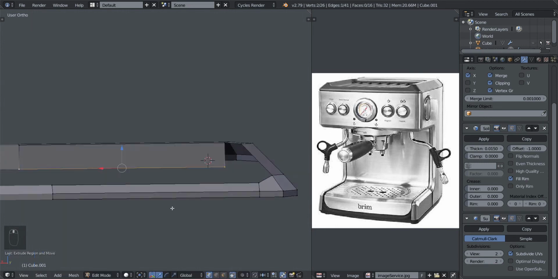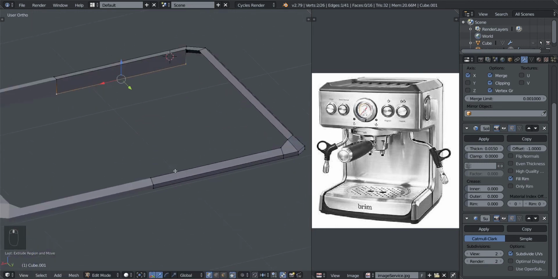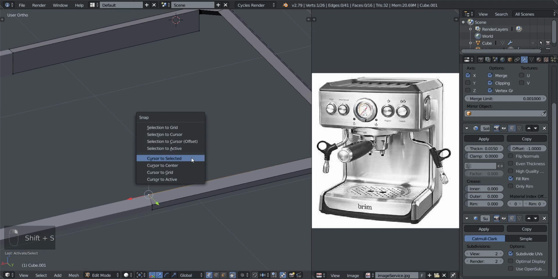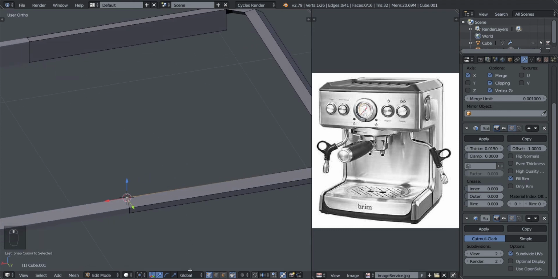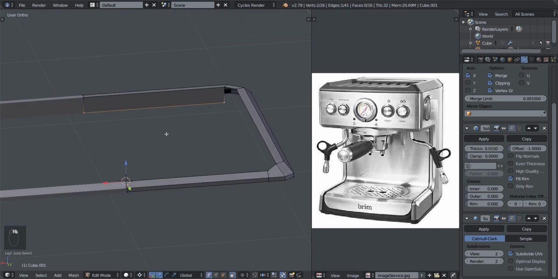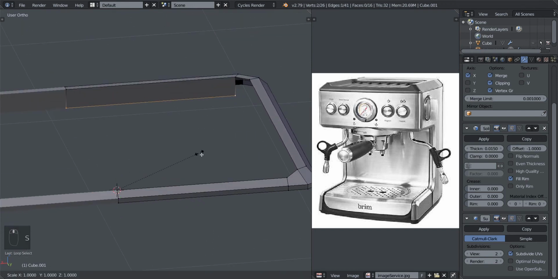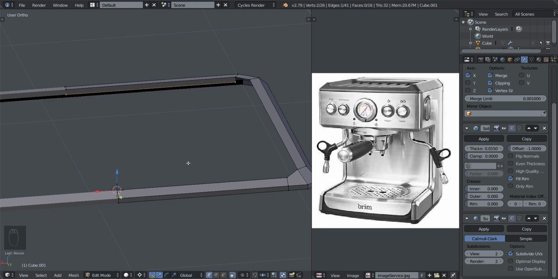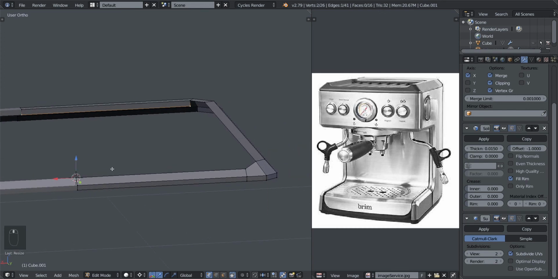like that. Alright, and now select this vertices here, press Shift and S, say cursor to selected, and then send your pivot point to the 3D cursor. Select those two again, press S and then Z, and then press 0 on your numpad to straighten it out with these ones, like that.